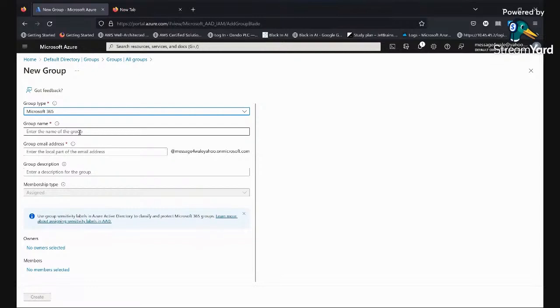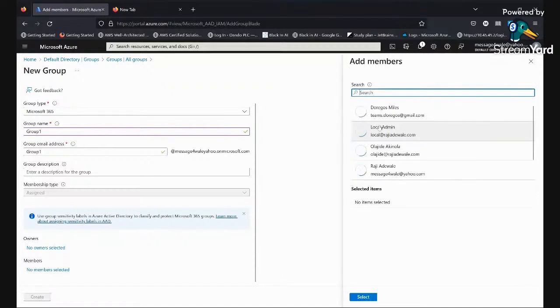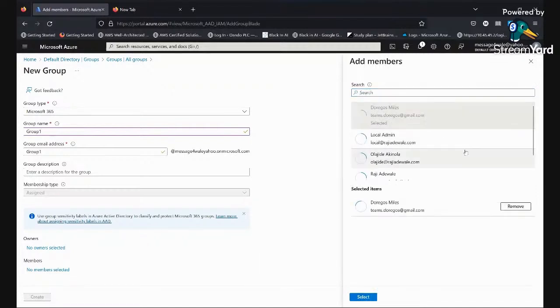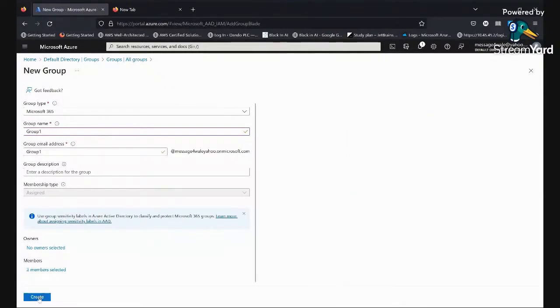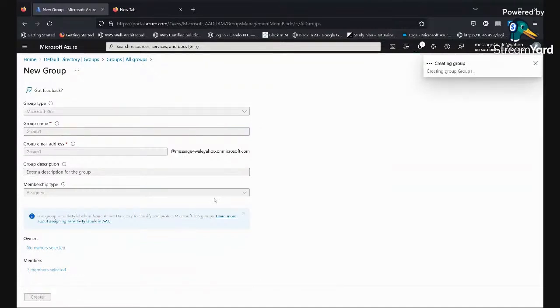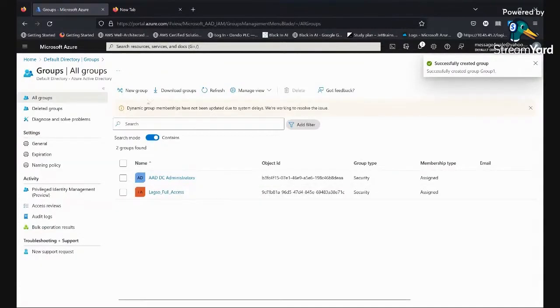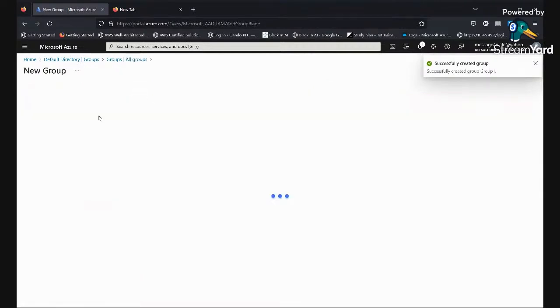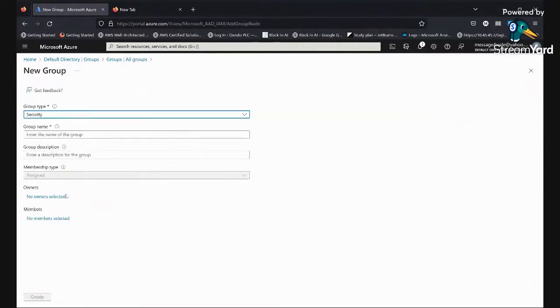I'll call this group one. Group one. I would say I want the members to be Dorigo's Mouse as well as Olajide. Then I'll go ahead to say select, and I'll create this. So while that is creating, let's go ahead and create a security group.